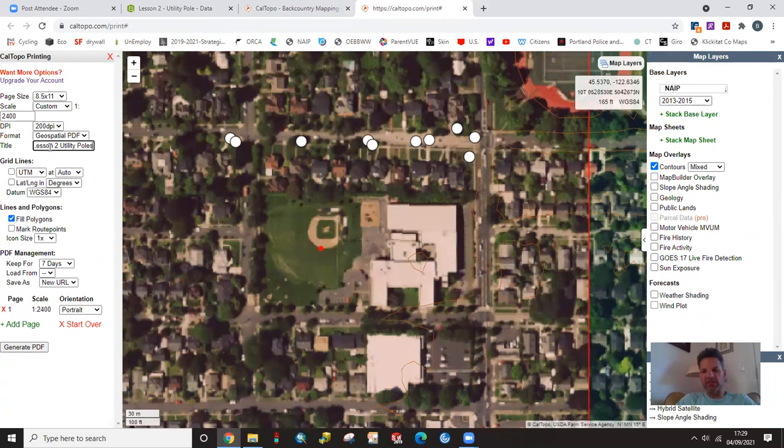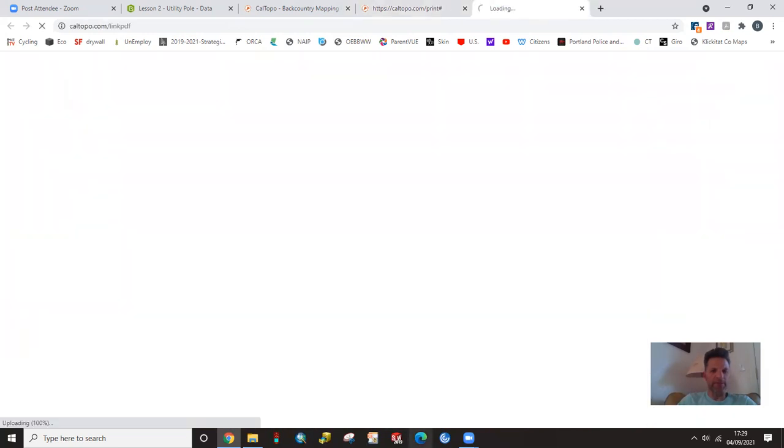The downside to this format is we're pretty limited with the amount of text that can go in here, but we'll deal with it. I'm also going to add UTM coordinates. I'm not going to allow it to be auto. I'm going to put in a 100-meter grid. I'm going to leave my aerial image on there. I got my topo lines on, so I feel like that's probably a decent enough map. I'm going to go ahead and hit generate PDF.